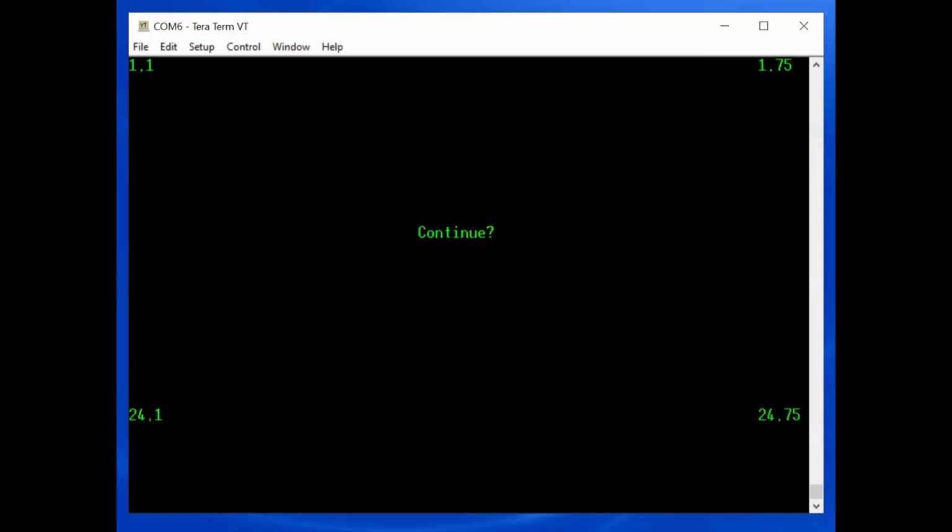Okay, so what we just did is we're starting to see that we have cursor control in our terminal, and you can see that we went to the four corners of the screen: row one, column one; row one, column 75; row 24, column one; and row 24, column 75. And then you're seeing that we can position the cursor and put text at a given point on the screen. All right, so now I'm going to hit continue and we're going to go to something else.